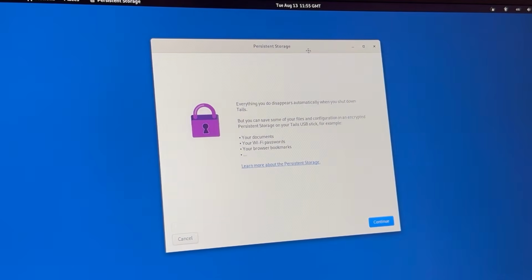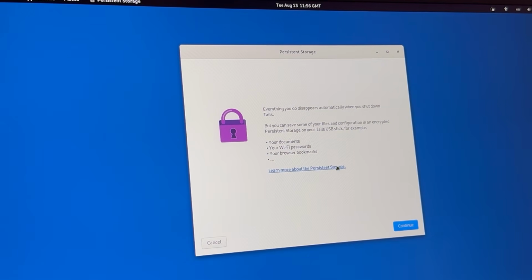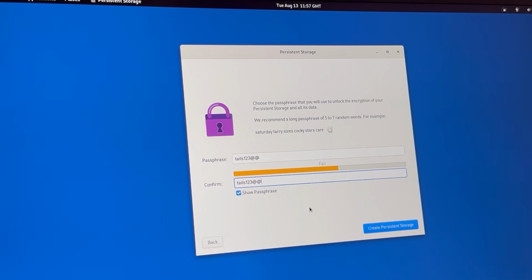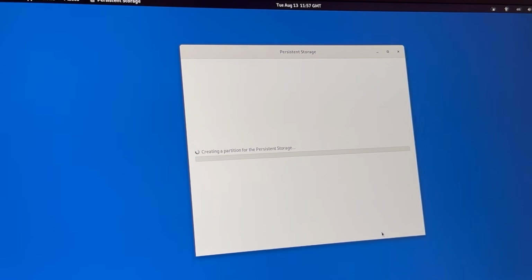And of course we need to specify a password for our persistent storage. If you want to learn more about it, guys, you can simply click here, so you can do it on your own time. I won't do that. All we have to do now is set a password. I will create a really bad password. Tails. So I created a very normal password just for the demonstration. Don't do that. Create persistent storage.